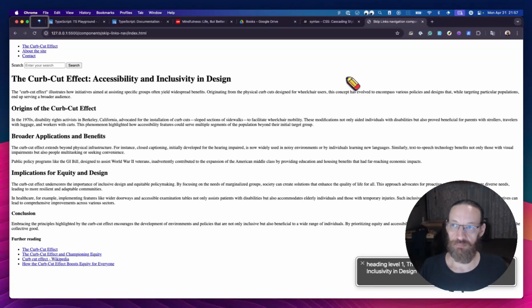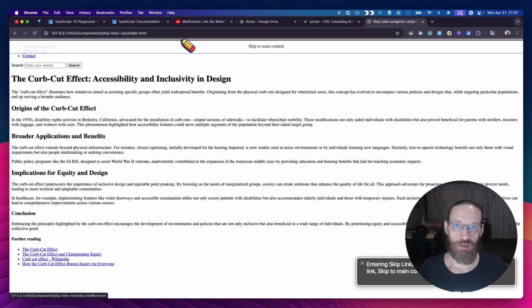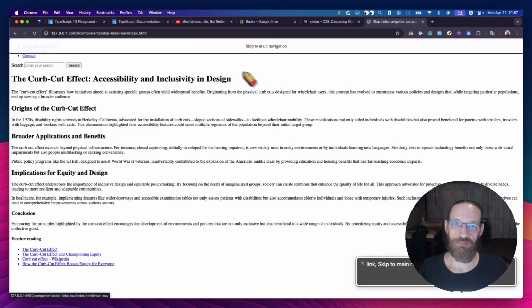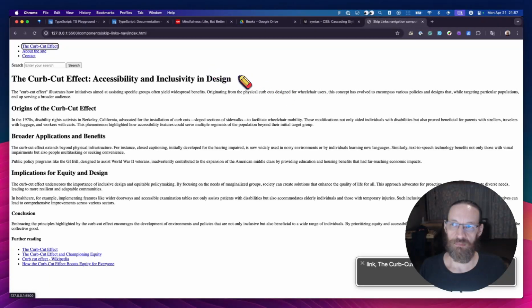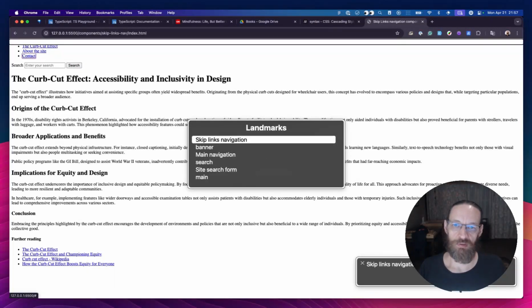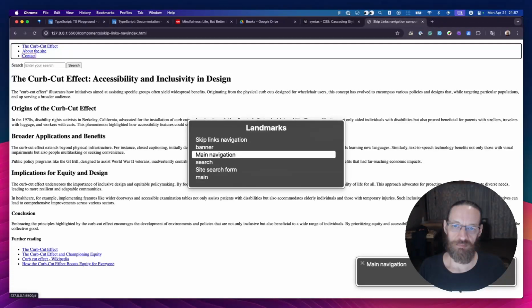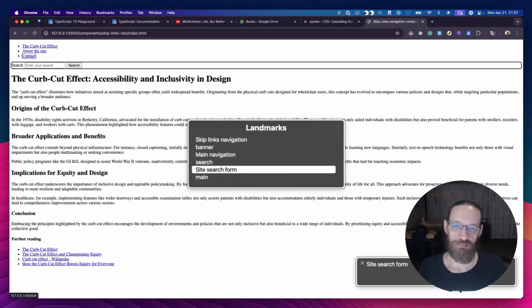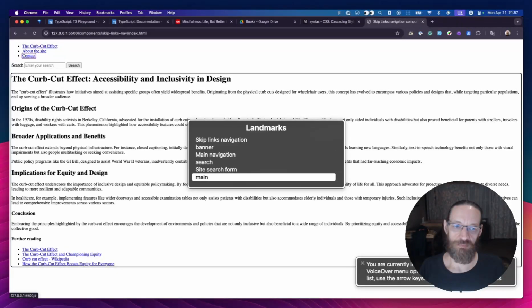Booting up. There we go. Heading level 1. The curve cut. Entering skip links, heading level 1. The curve cut, link. Skip to main navigation, link. Skip to search, link. The curve cut, heading level 1. Link. About the site, link. Bullet. Link. Contact. Group. Landmarks menu. Banner. Skip links navigation. Banner. Main navigation. Search. Site search form. Main. You are currently in a VoiceOver menu.